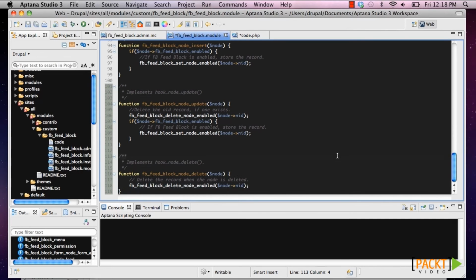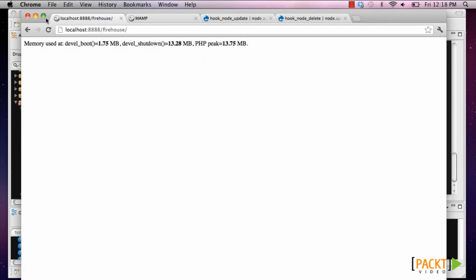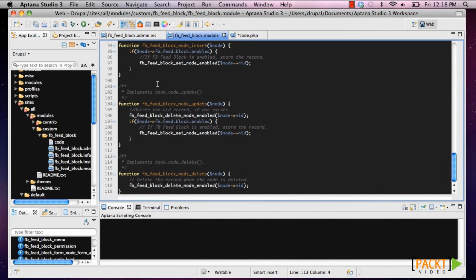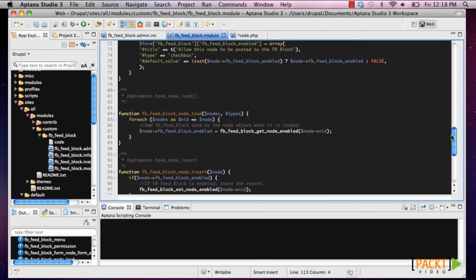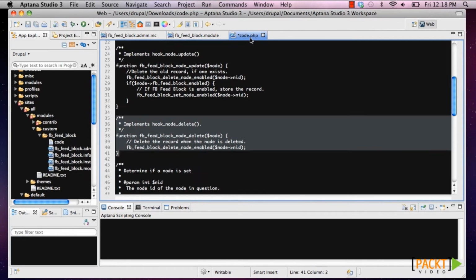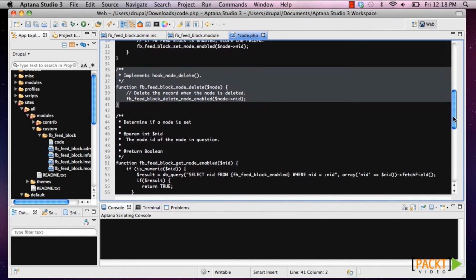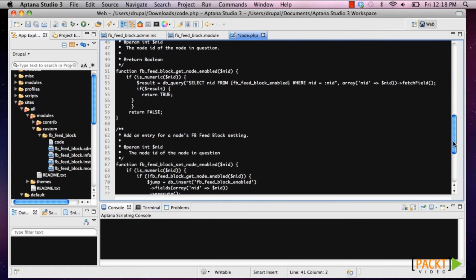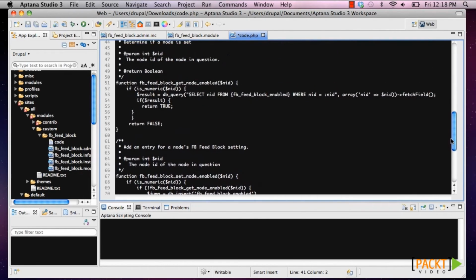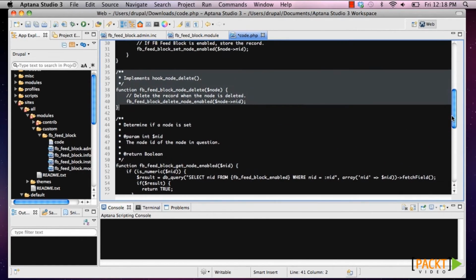Again, none of this code is actually working yet. In fact, if you try to load the site as I did in the last video, you're going to use all your memory consumption. That's because these functions here, set node enabled and delete node enabled and get node enabled, haven't been added yet to our module file. We're going to do that next, when we add the get node enabled, set node enabled, and delete node enabled to do the database queries.